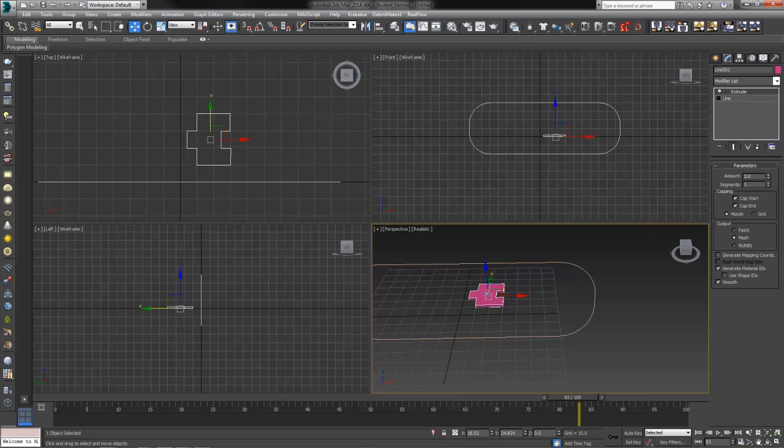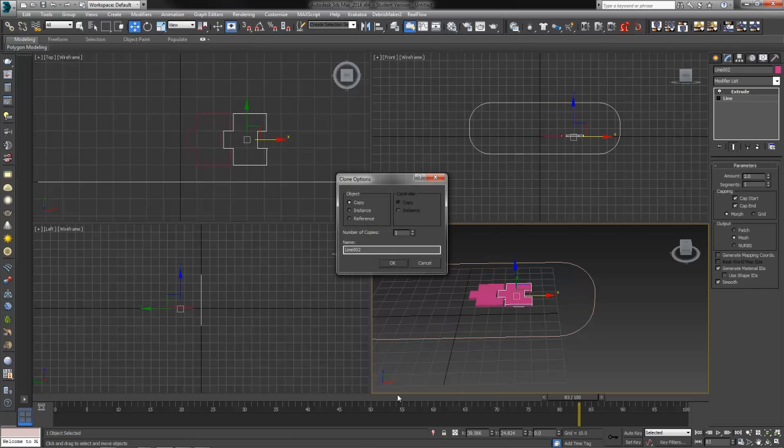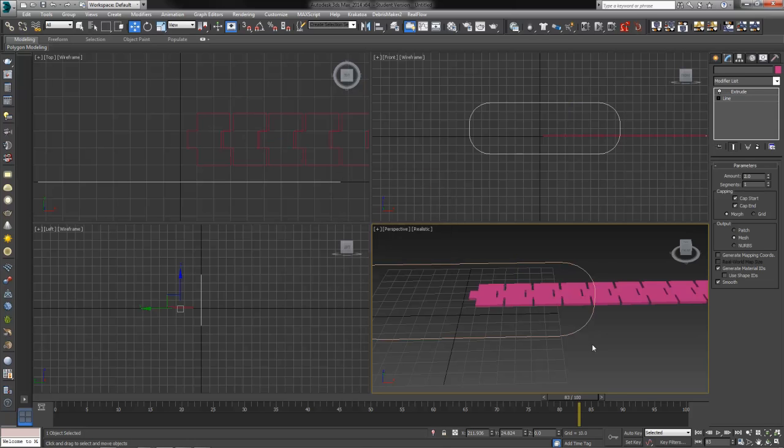Again, with the Move tool, that's this guy up here at the top on our main ribbon, hold down Shift and drag in a direction. Let's drag to about there, so it looks like tab A does insert to slot B. This time a clone option will show up here. We want to make copies, not instances or references, and we can tell it how many copies. Let's go with our original is 1. Let's add 9. That way we have 10 total, and say OK.